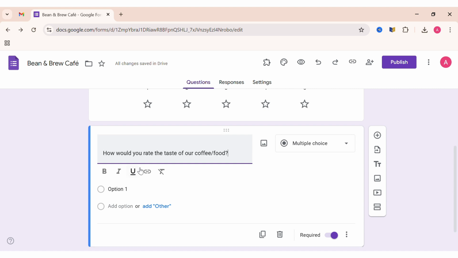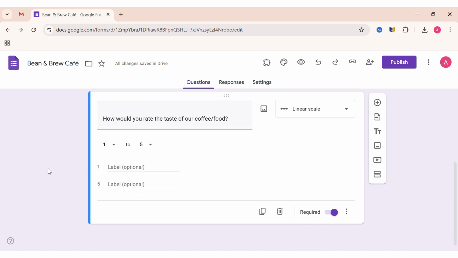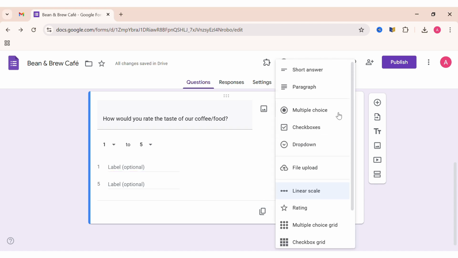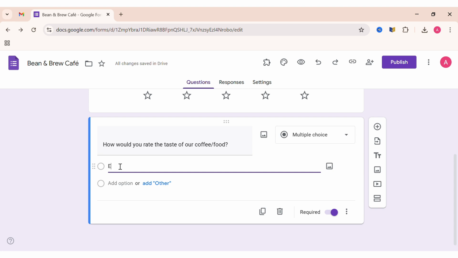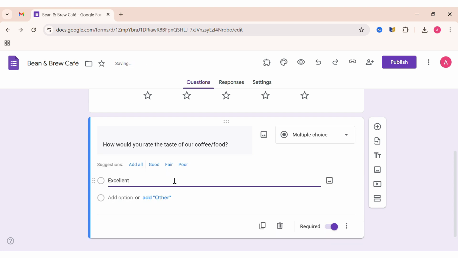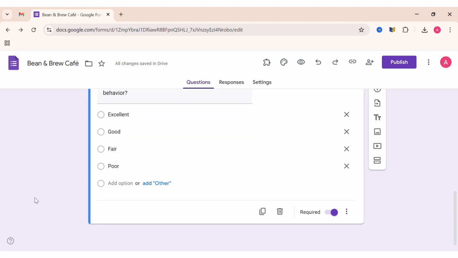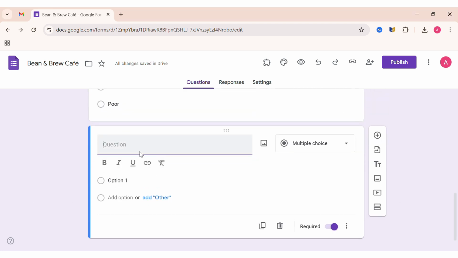Then, click plus icon to add more question. For this question, we are choosing multiple choices. Then, add the multiple choices. Again, click the plus icon for more question.